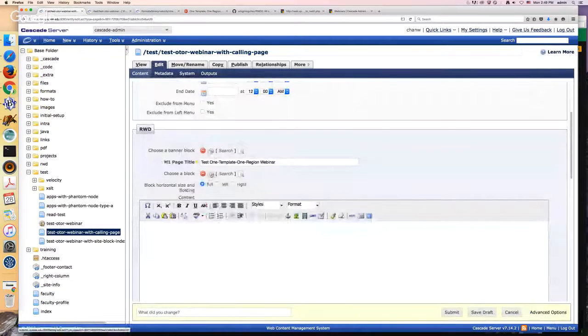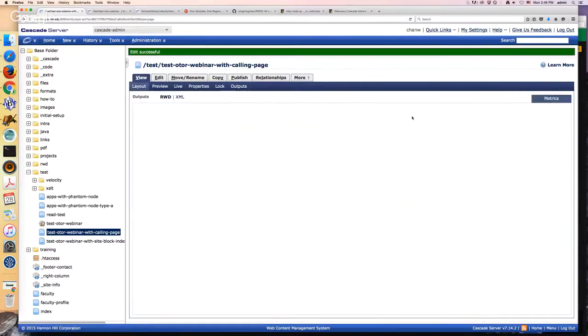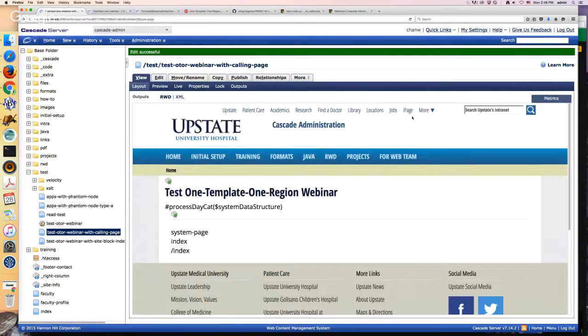Now let me repeat what I did. First, I created a data definition called daycat with some information plugged into it. Second, I created a block called daycat test. Third, I plugged the block into a page. Now look at what this block does. This is actually an invocation of a macro called process daycat, and the system data structure is passed into this macro. I will explain what is going on.